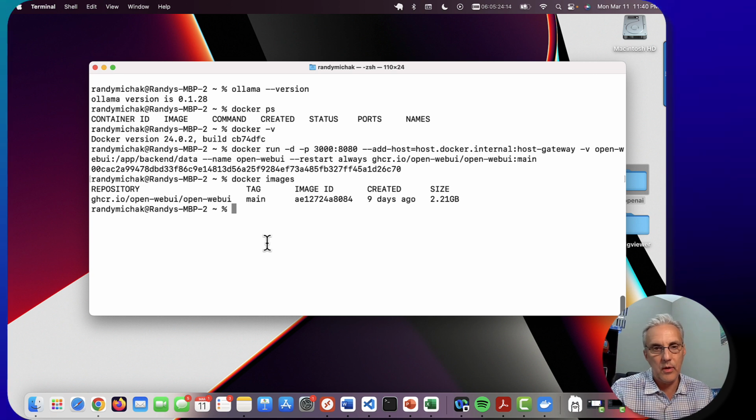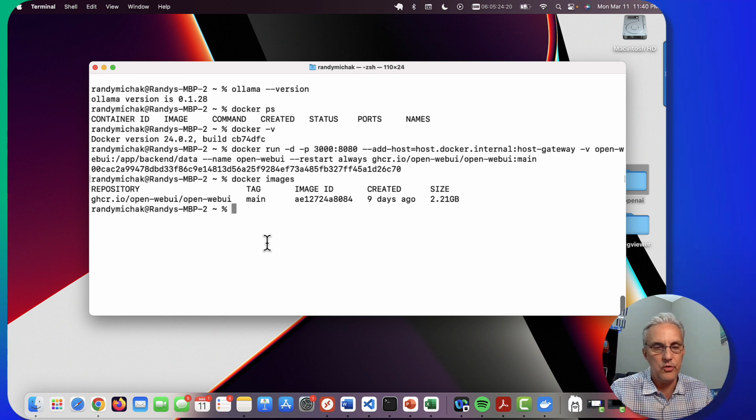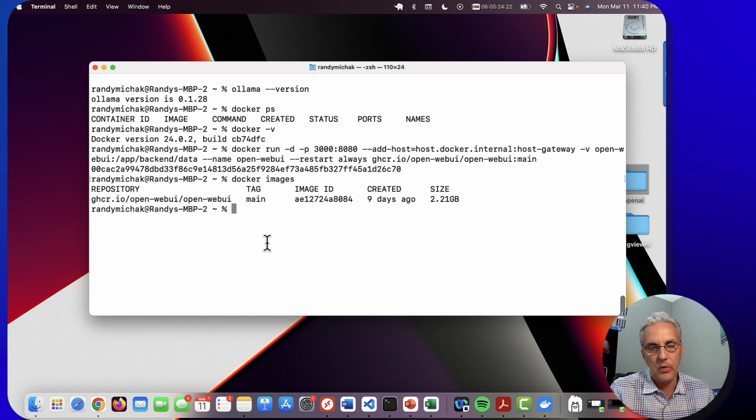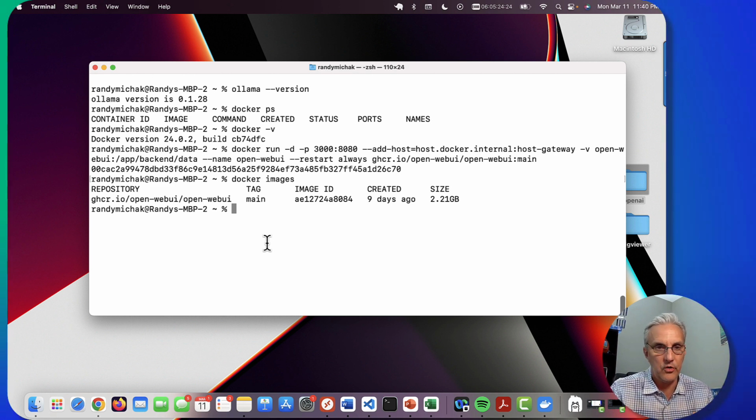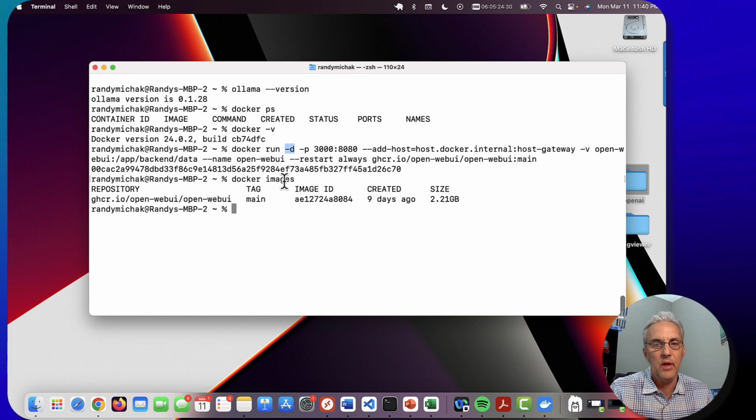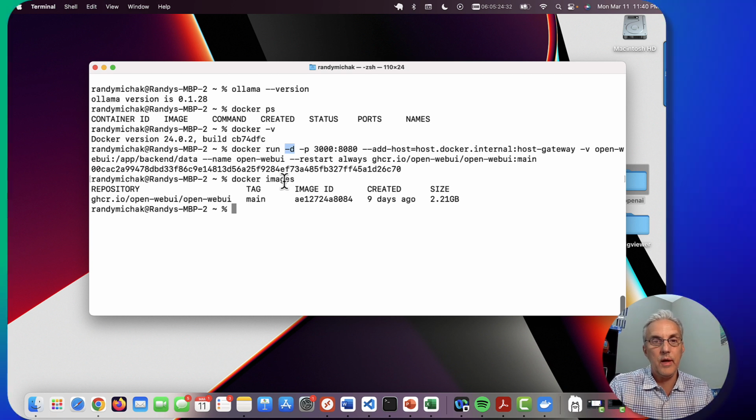The first time you run this, if you don't have it, it's going to take a little bit longer because it's going to download this container to your local repository and set it up, and then it's going to start it in the background. That's the purpose of the -d. It runs it as its own service, and it's currently listening on port 3000.